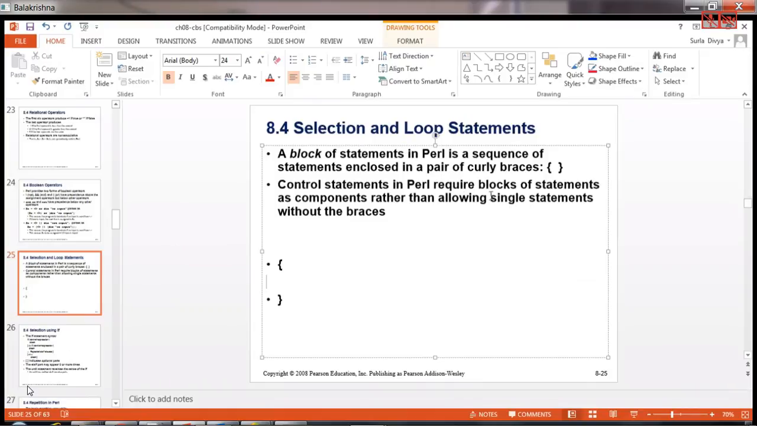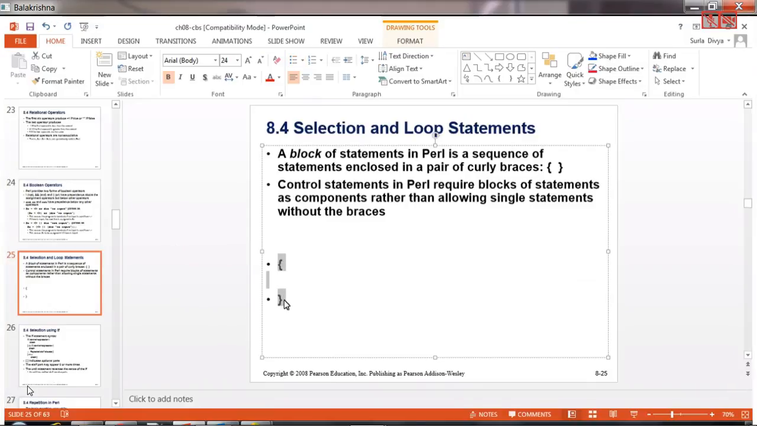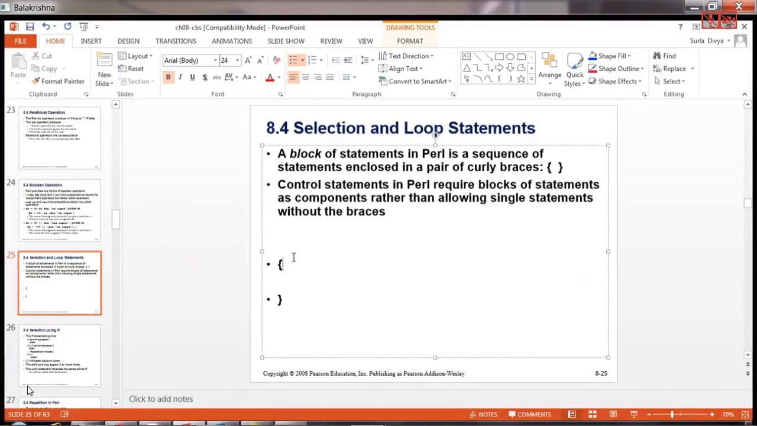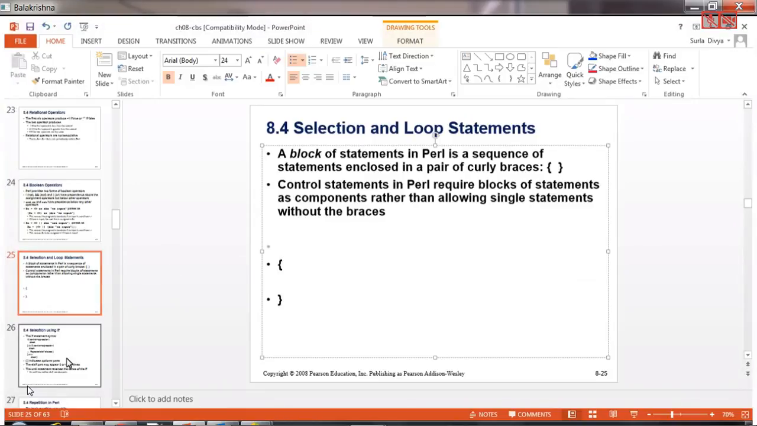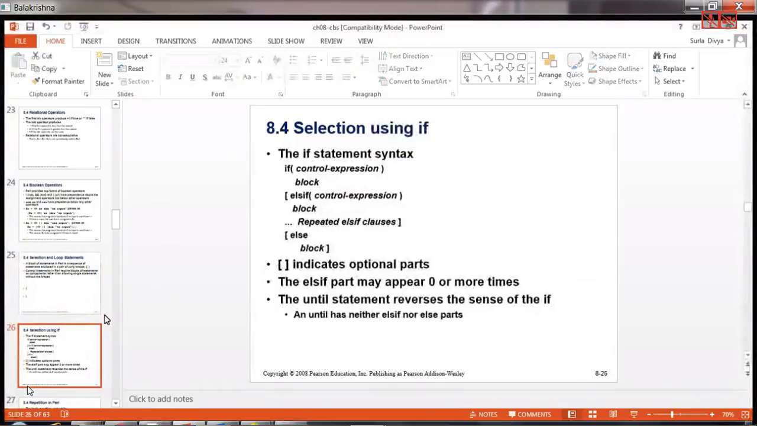So control statements in Perl require blocks of statements as components, rather than allowing single statements without the braces. So what will happen, control statements as we discussed earlier. If you have a block like this, then it is meaningful to use the control statements to execute this block. Otherwise, just for single lines, it is not very mandatory to write control statements there.